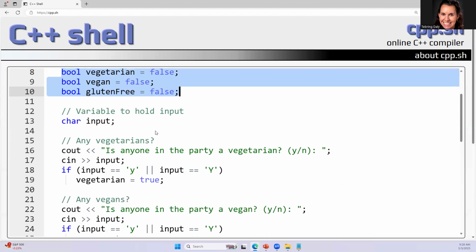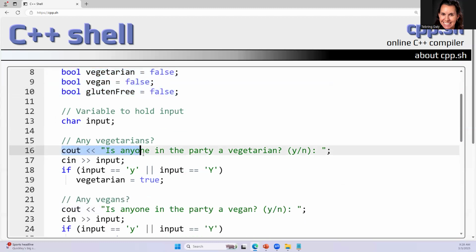So really what we do is go through and ask if anyone in the party is vegetarian. If you say yes, it's going to set the vegetarian variable to true. Okay, so it knows you're vegetarian. It's keeping track. If you have someone that's vegetarian, then we're going to get a different menu of places to eat at. So why did we use capital Y and lowercase y?